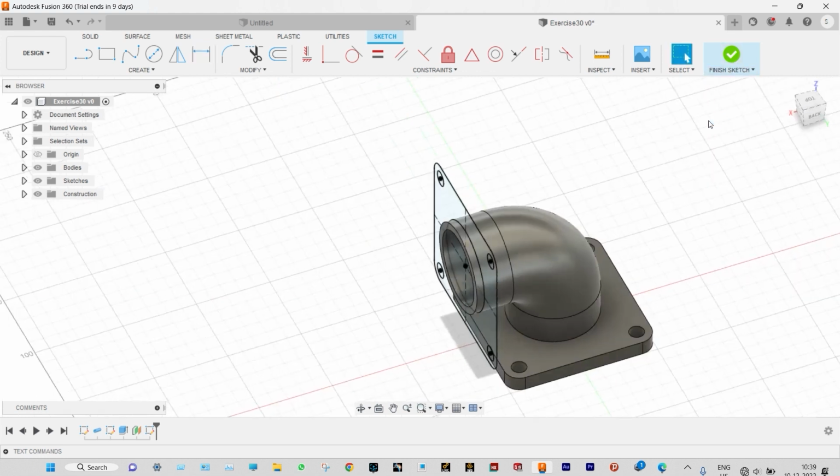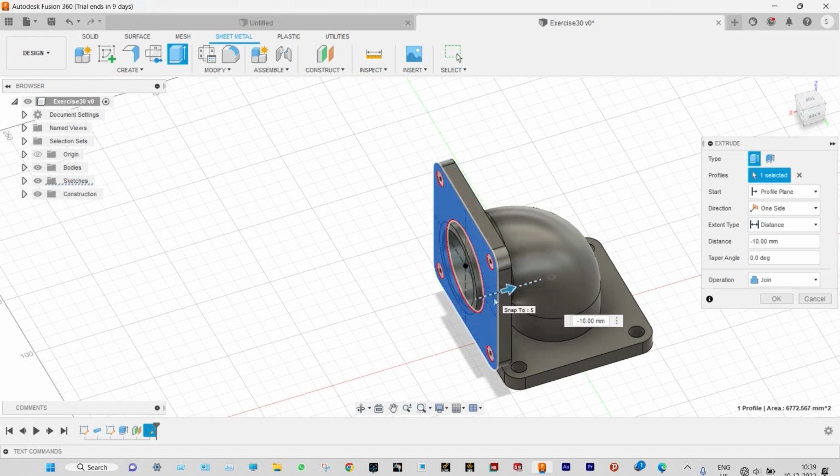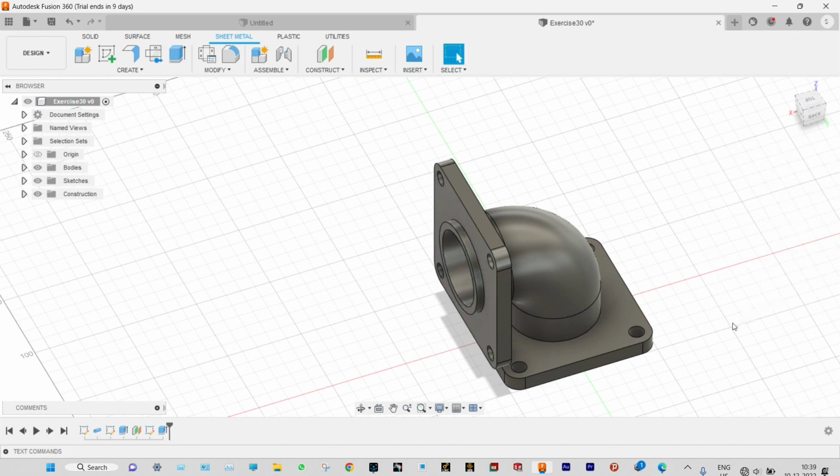Now we can finish it and we need to extrude this one by a depth of 10 millimeter. For extrusion, let us hit Q as a shortcut and select the specific areas to be extruded, and that will be extruded in the opposite direction by a depth of 10 millimeter, and we are joining this one with the plane body. Done. You can see it.